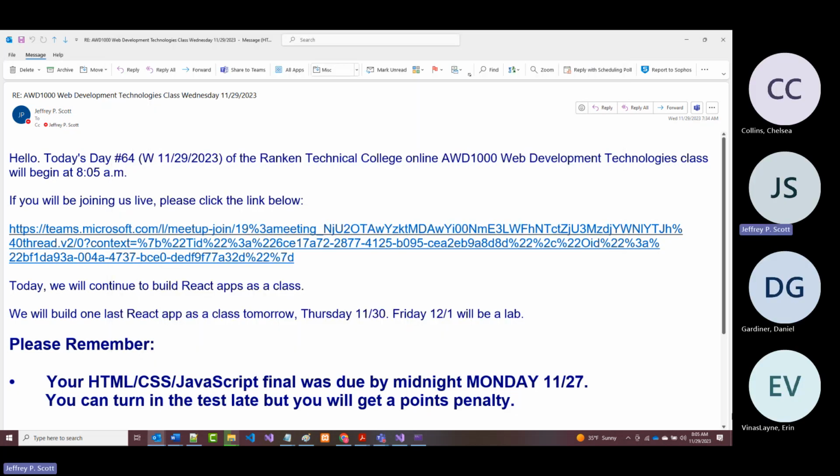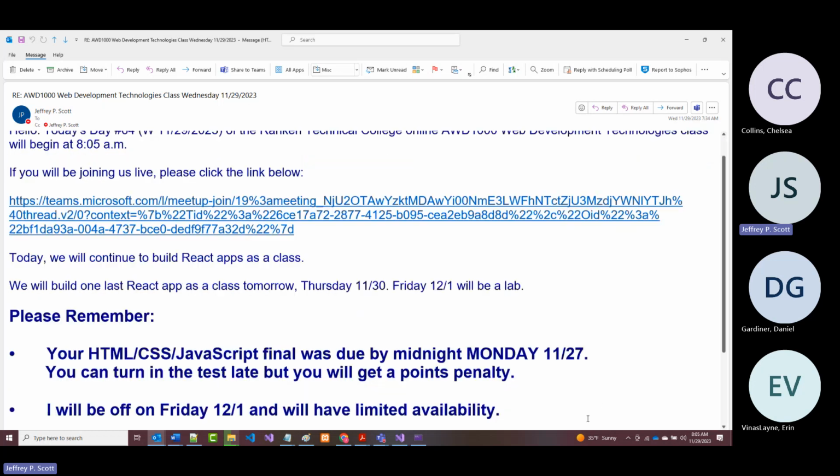There we go. Today, we're going to continue to build React apps, and we'll build one last one tomorrow as a class. Then next week, we'll be working on an exercise together. I have talked to Mr. Gudmested, and he said he did have the class build the exercise together and then turn it in. So I'll explain all of that stuff to you next week.